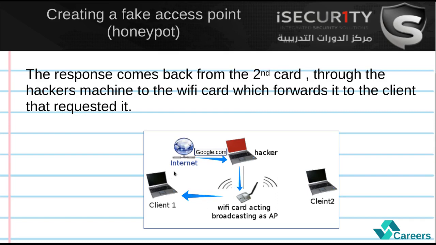That's the theory part of how a fake access point is going to work. In the next video we're going to do it in a practical way. We'll see the commands that we're going to need to use, and it's going to become more clear once you actually do it and once I explain all the commands to you.